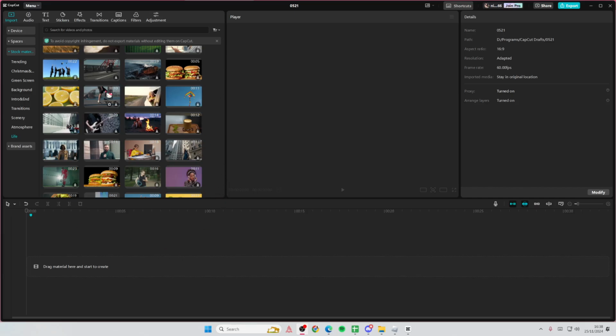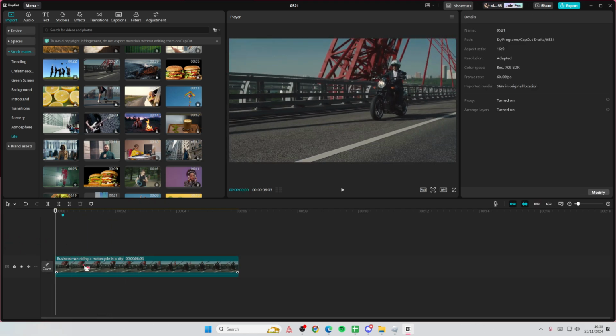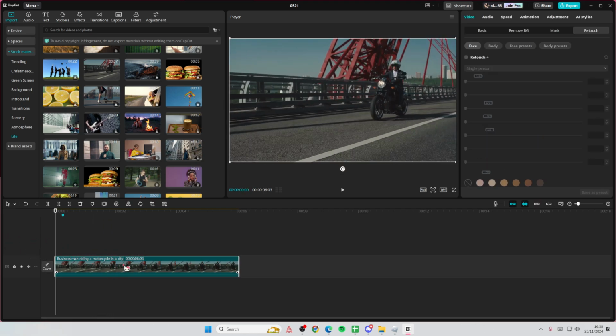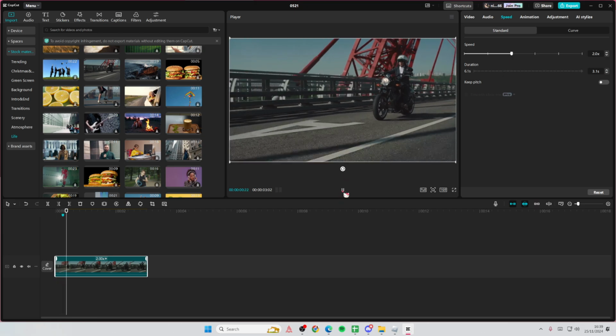In this video, I'll be showing you guys how you can speed up your videos on CapCut PC. So for instance, you want to speed up this video, just select your clip here, go to the speed section at the top and just slide this to the right to speed it up. And it will look like this.